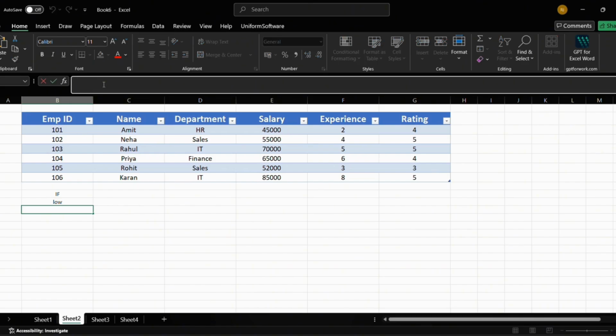Similarly, if we put in the formula, let's say equal to IF this, which is F3, is greater than or equal to 2, then it's going to be senior, else the answer should be junior.